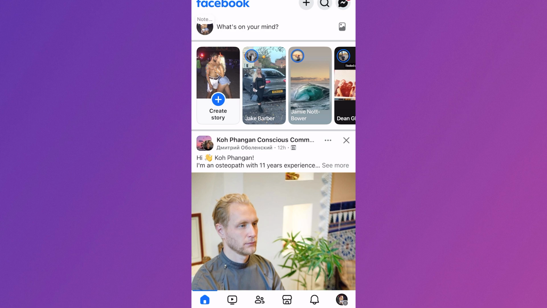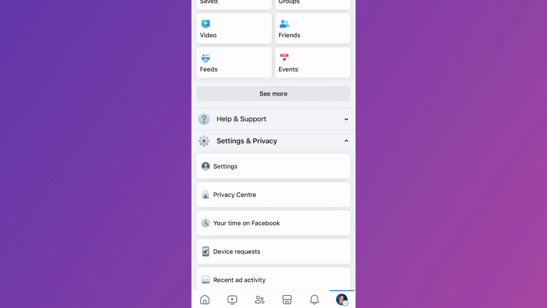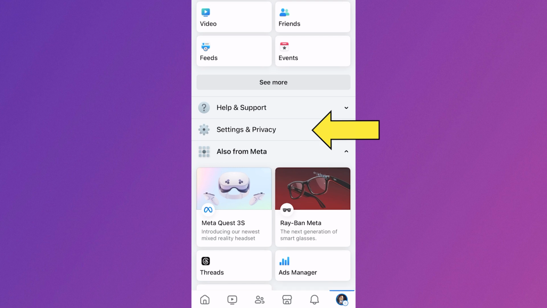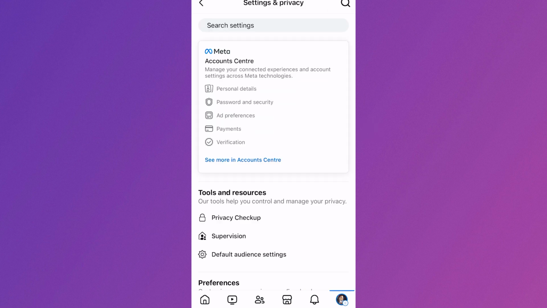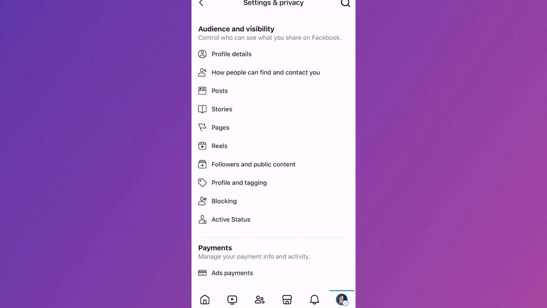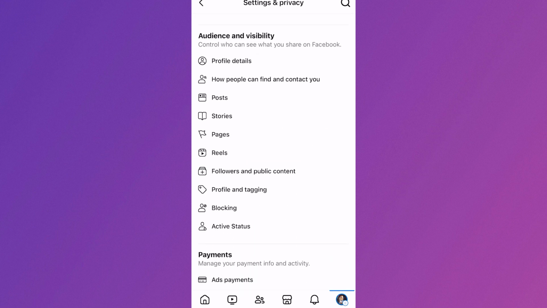So first things first, just head over to the Facebook application and click on your profile icon in the bottom right hand side. From here, scroll down to settings and privacy and expand the drop down like so. Click on settings right at the top and then scroll down to the audience and visibility section. Now it's in this section where we can make the different parts of our Facebook as restricted as possible.